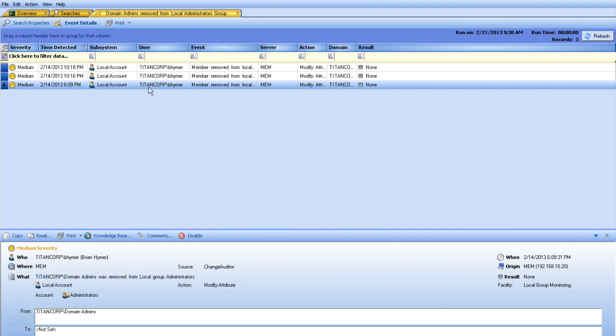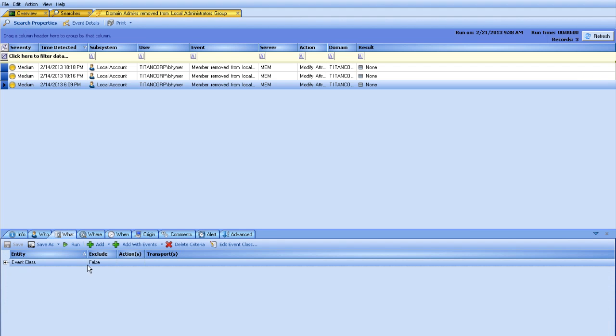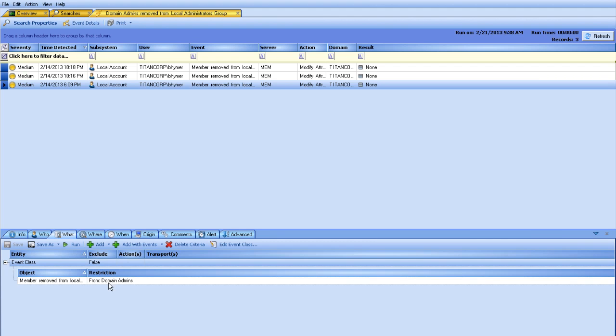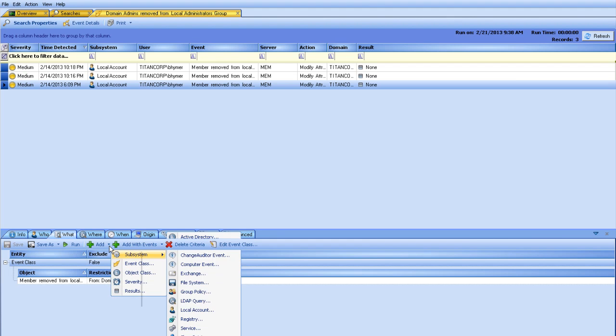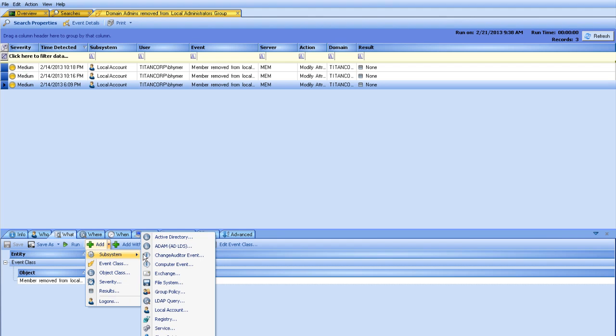So how do I get specific in this event so that I only show when it gets removed from the local administrators group? Let me show you that. So I'll come back here to my search properties. And in my what criteria, I'm going to add another entity. So I've got my event class entity where I've got the event that I wanted with a restriction. Now I'm going to use this little drop down next to the add button. I'm going to go into subsystem. Here we go. And we're going to look for a local account.